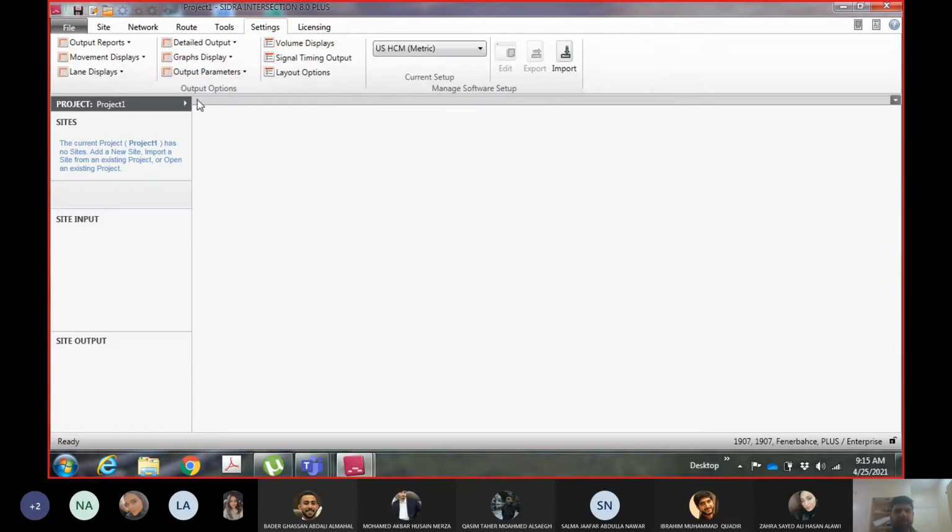You go to the settings tab and you can see all the options I was talking about: standard right, standard left, New Zealand, US HCM metric, US HCM customary. Customary means the feet system, metric means meters. But in both of them they are following the HCM methodology. So go with one of these two, depending upon the units of your measurements.